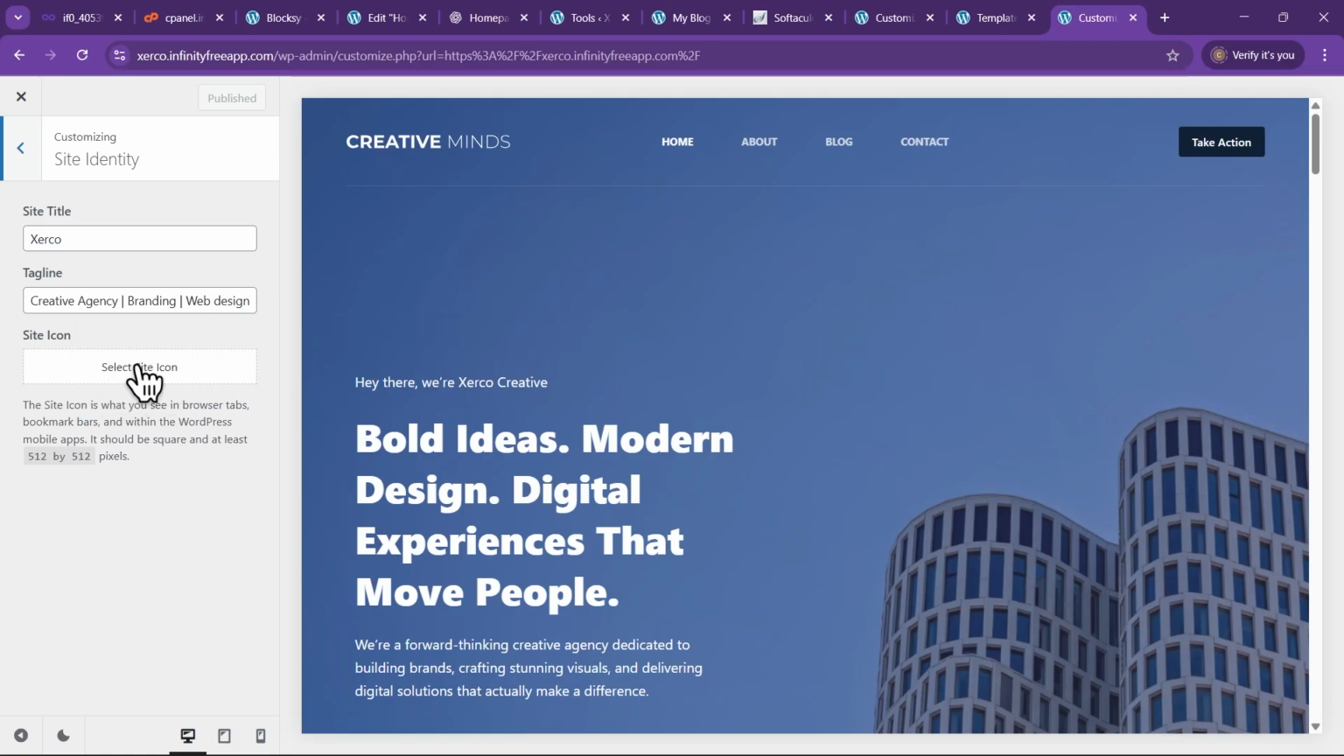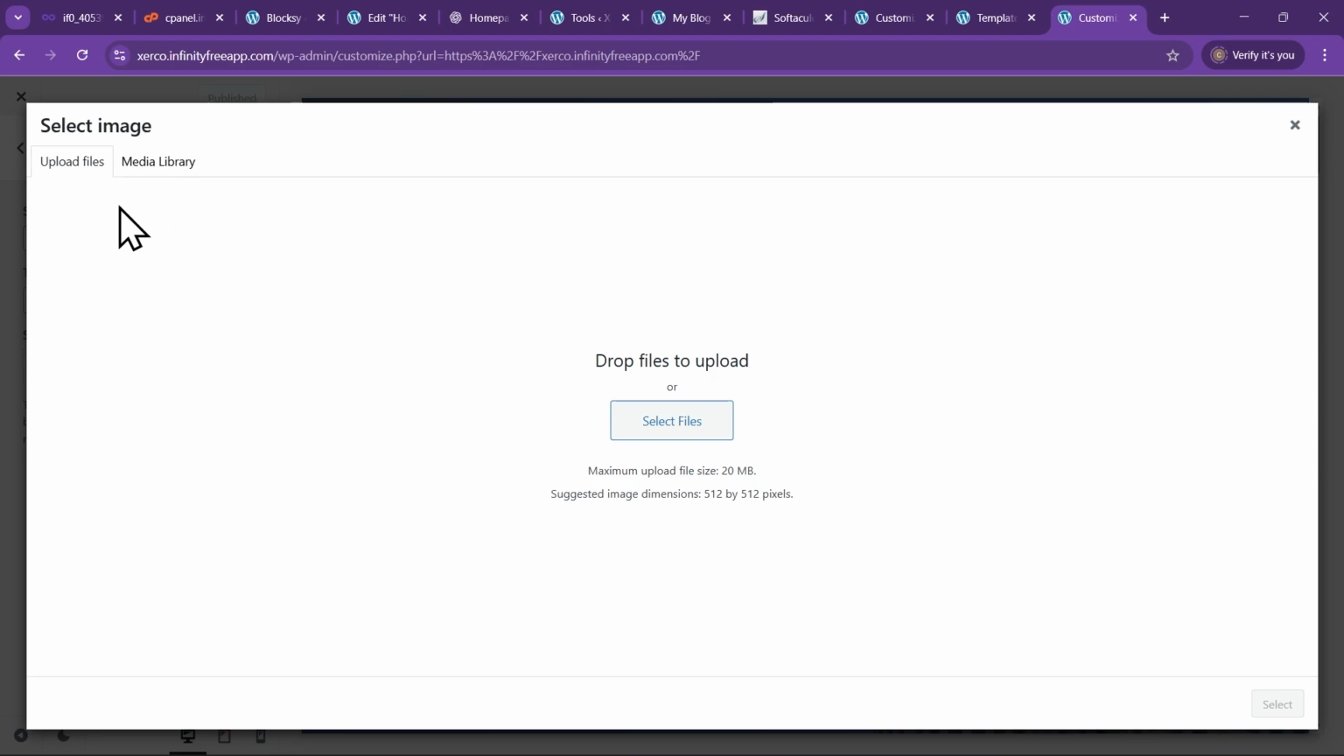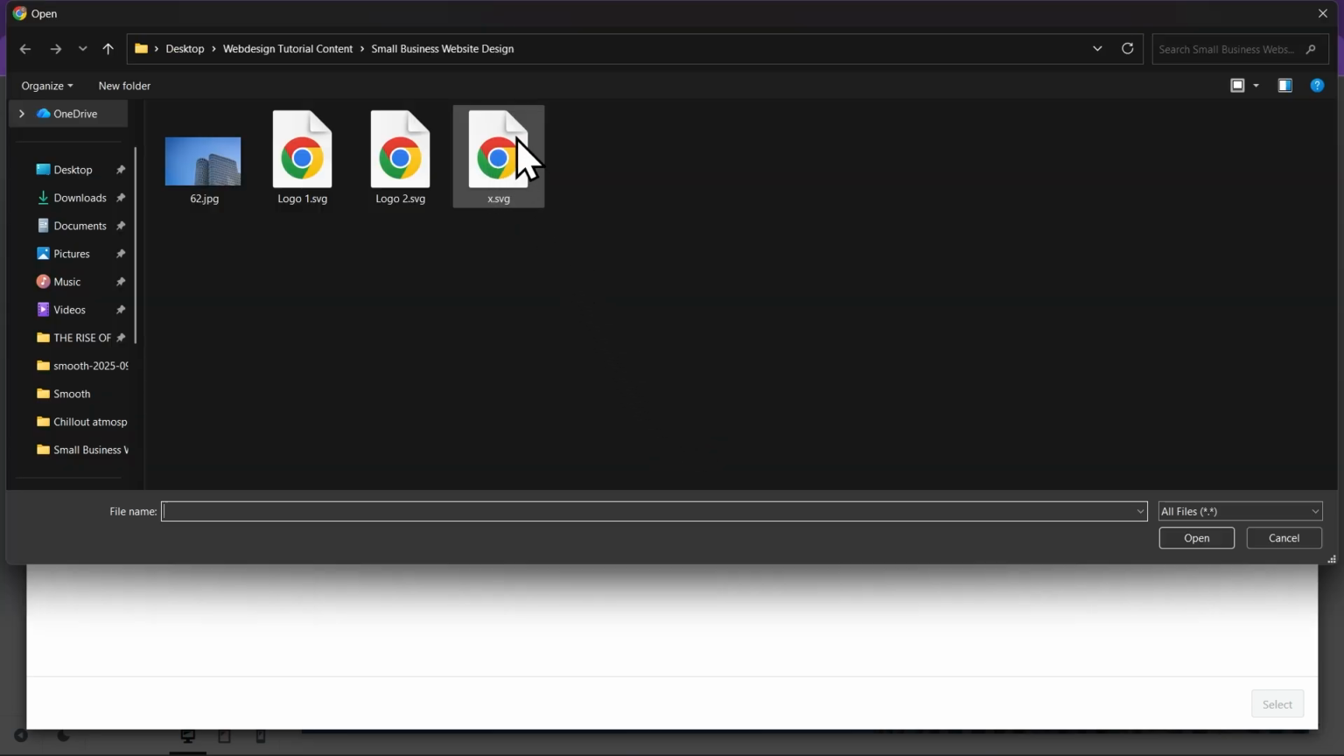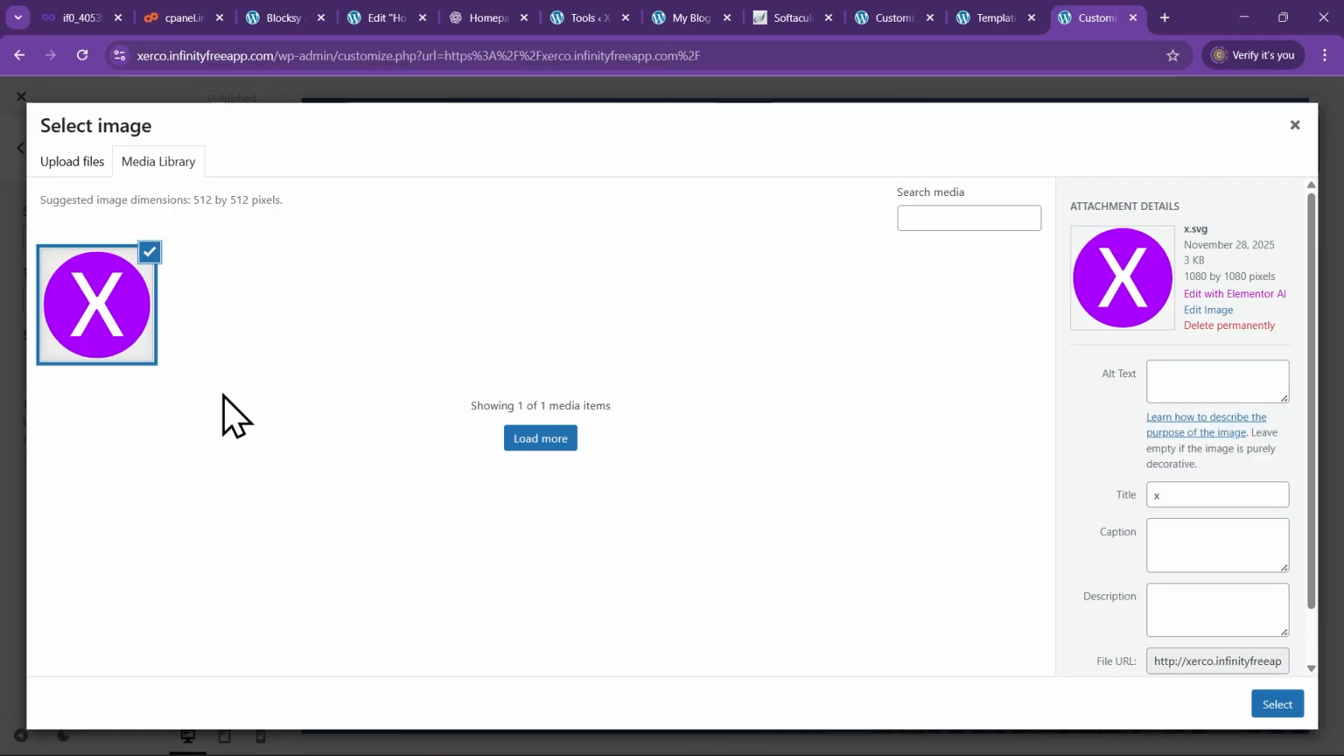And now let's select that site icon, and I'm going to import the site icon I already have. Select this, and I have this already. Now all these files are in the description of this video, so if you want to follow along, if you want to use all these files, you can use them for yourself as well. All right, so I'm going to import this.